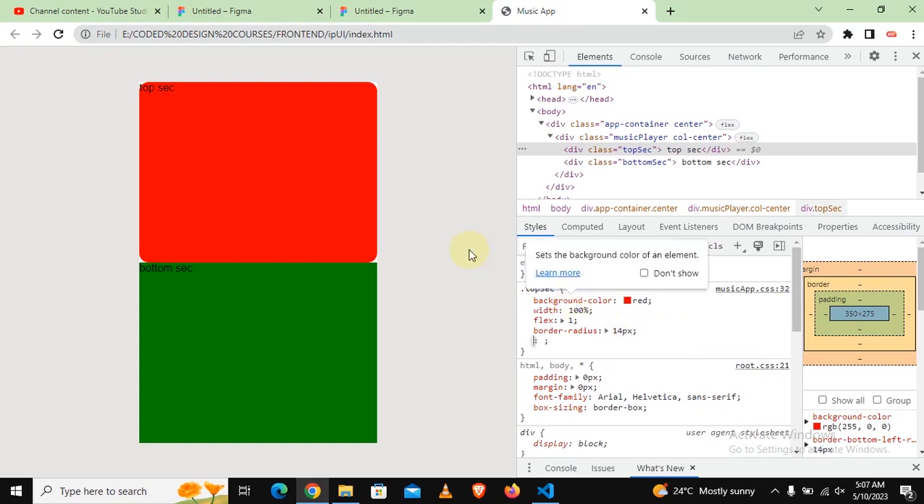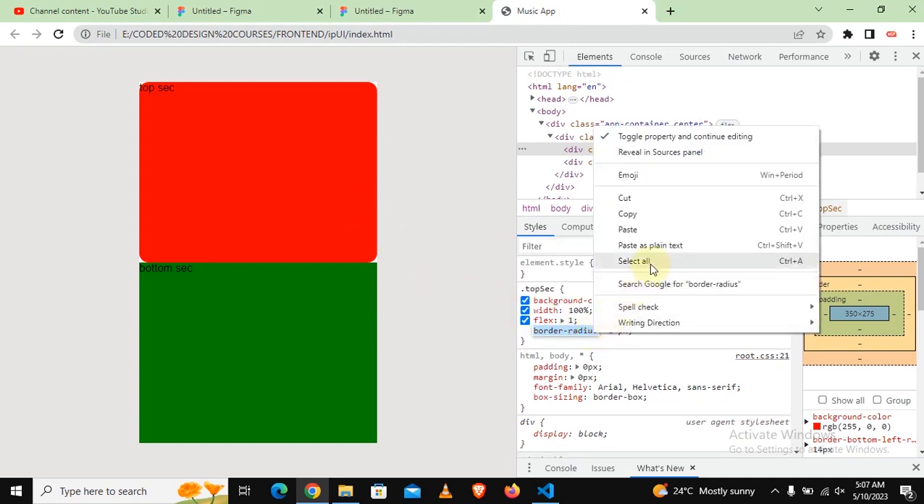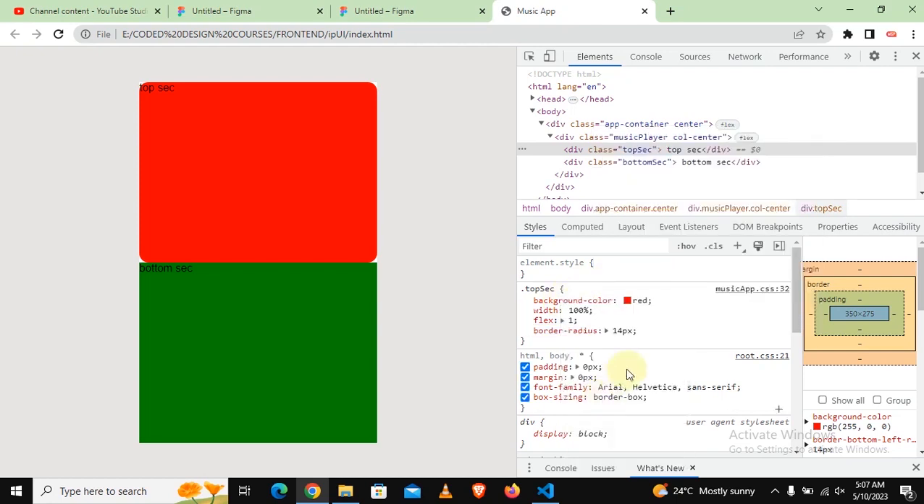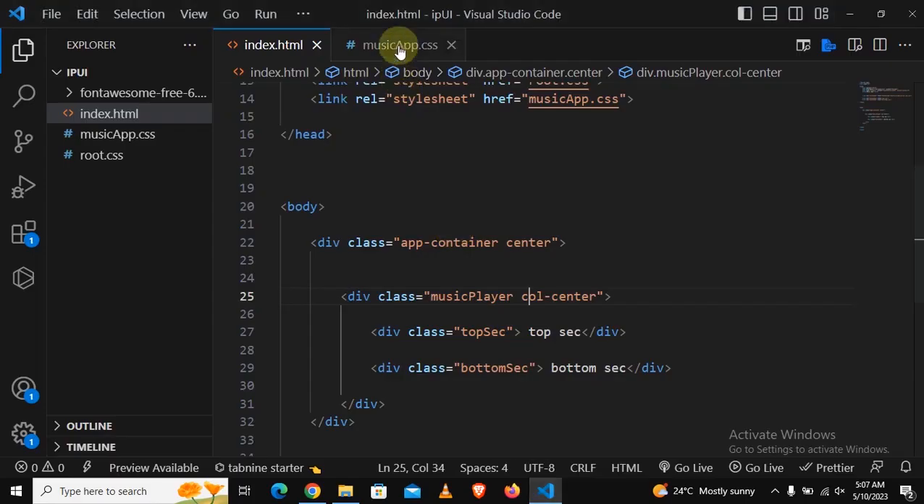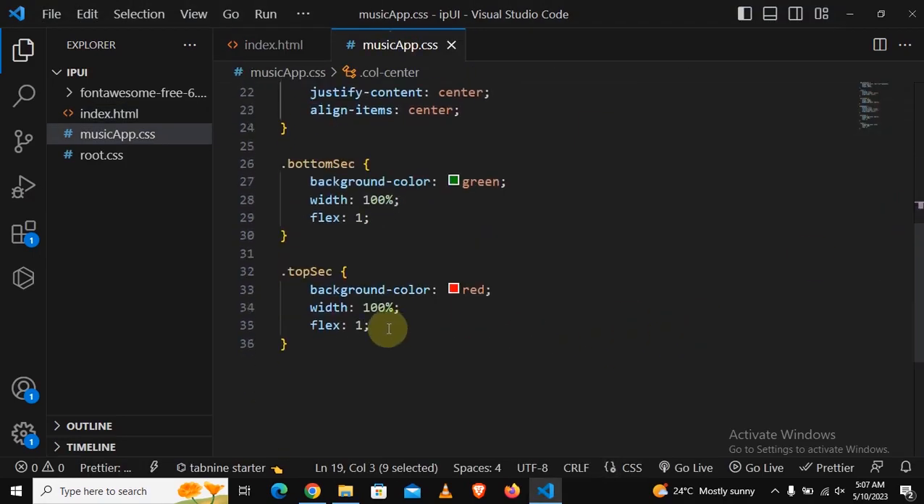Okay, as you can see, the background part of it, this one, doesn't have the border radius, so that means we have to also change it to have the same border radius. Let's copy all of this CSS to our code, top section, the one that was red, and paste it there.